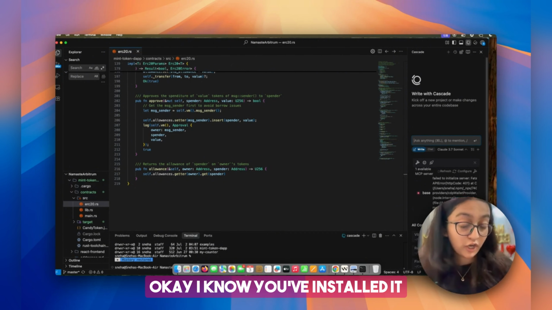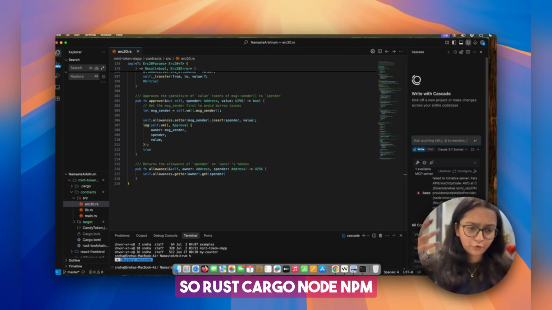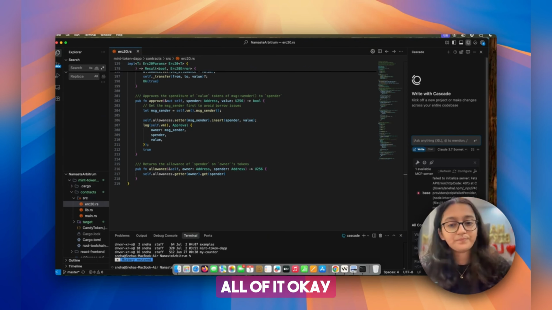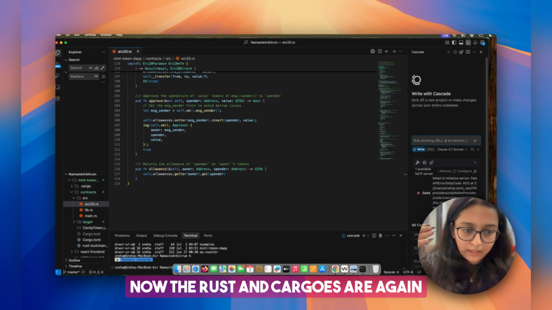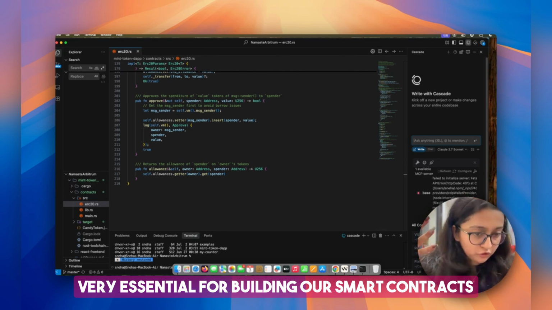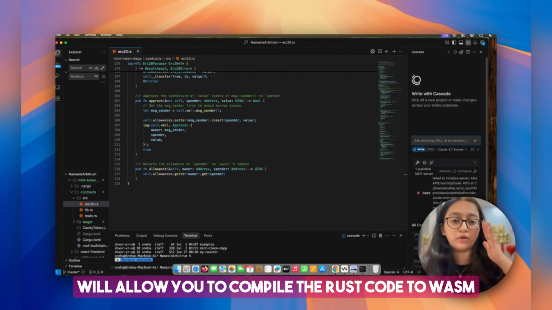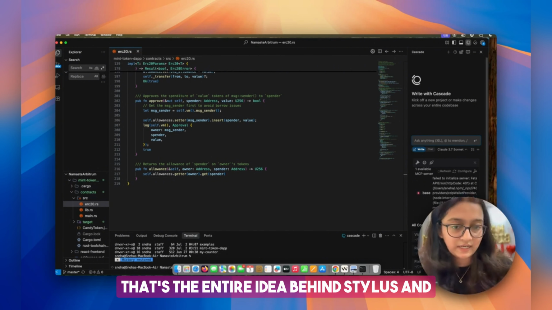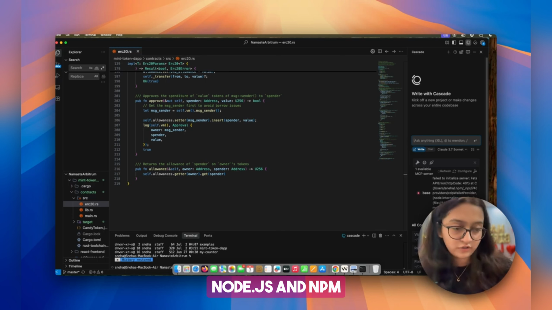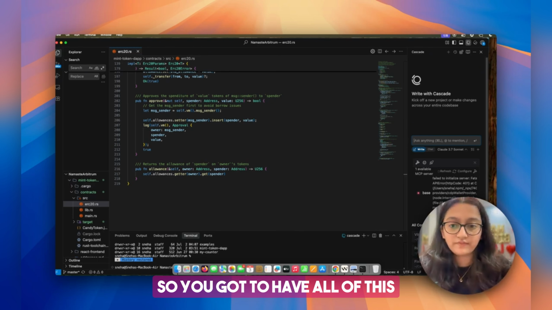I know you've installed it, but it's very, very important to verify it. So Rust, Cargo, Node, NPM, all of it, okay? Now, Rust and Cargo are again very essential for building our smart contracts. That's the entire layout. The WebAssembly target will allow you to compile the Rust code to WASM. That's the entire idea behind Stylus. And Node.js and NPM are basically needed for our React frontend. So you've got to have all of this.